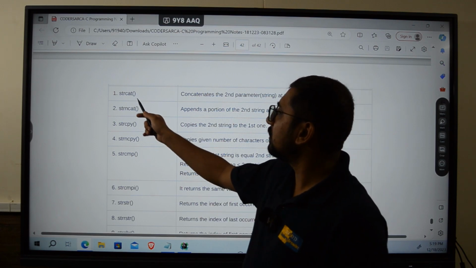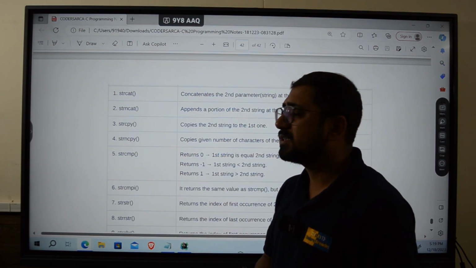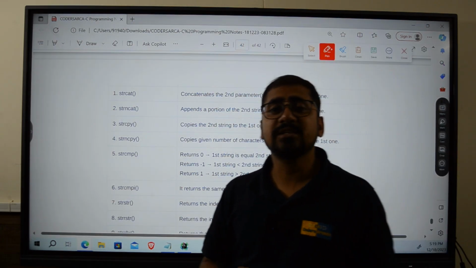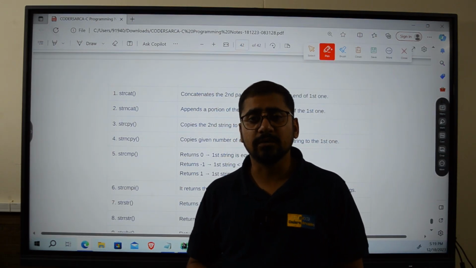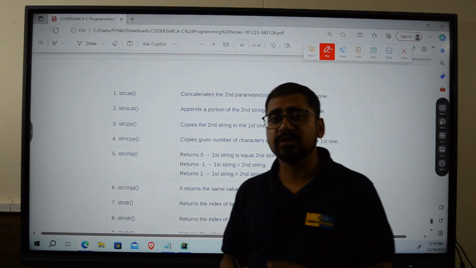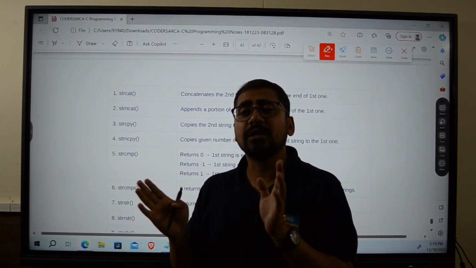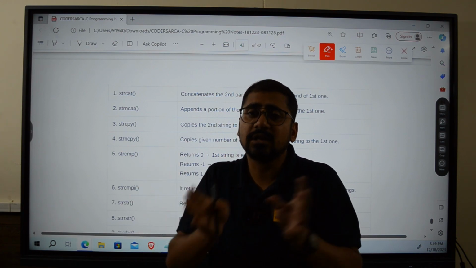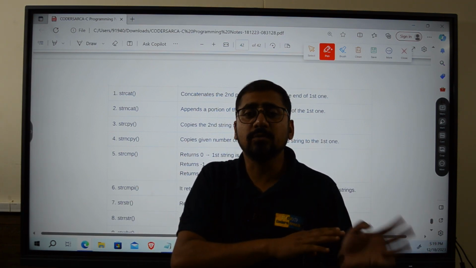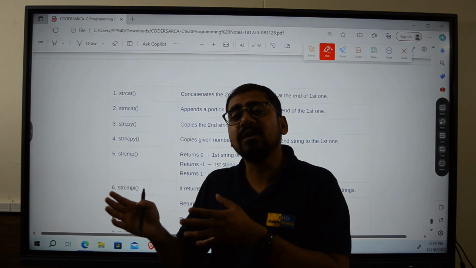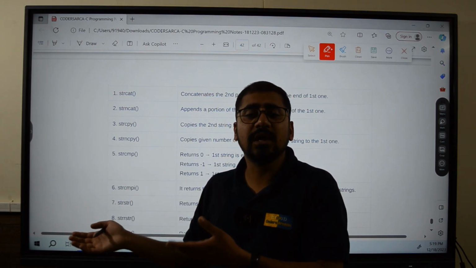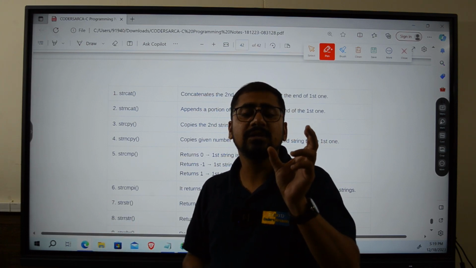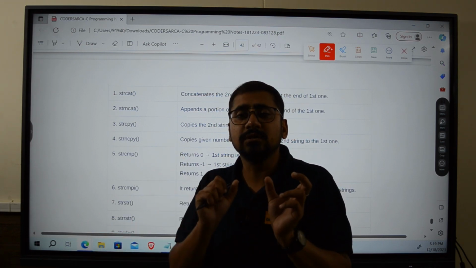So the first one that we have here is strcat. Now what is this strcat? Strcat stands for string concatenation. The strcat function takes 2 parameters, concatenates both the strings, and stores the entire string into the first string. To be specific, those functions are defined in the string.h header file, or the library file. There, the first parameter is the destination and the second one is the source.